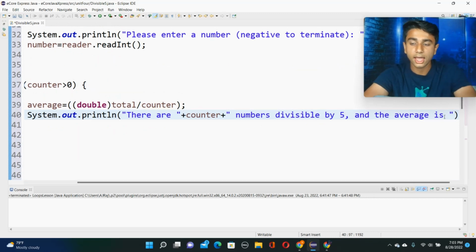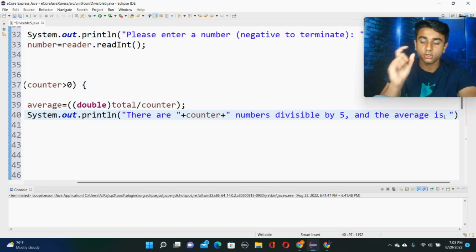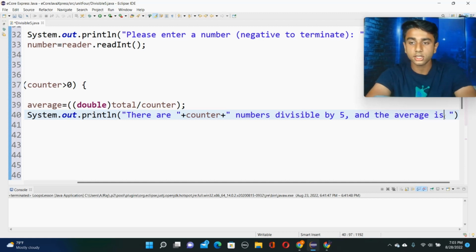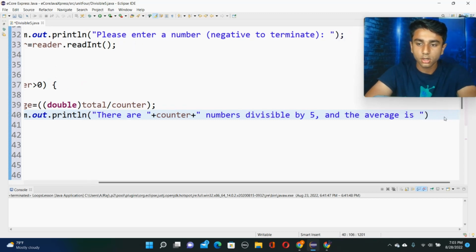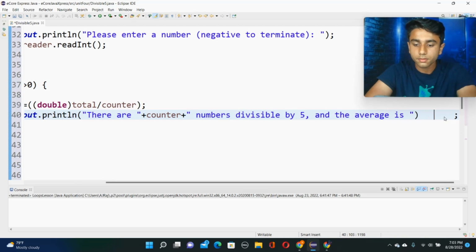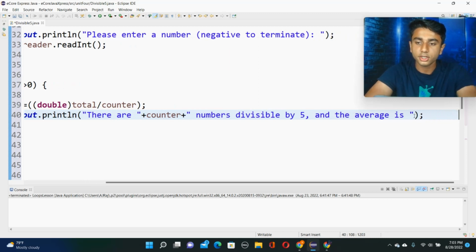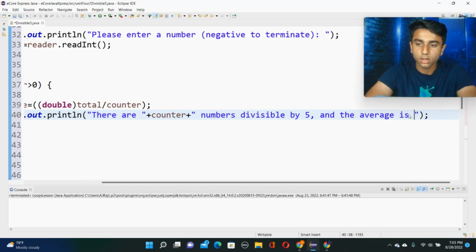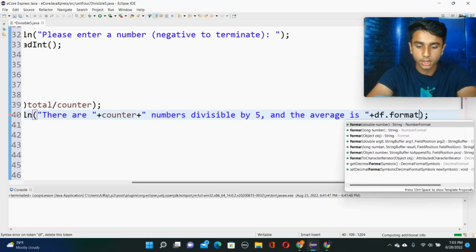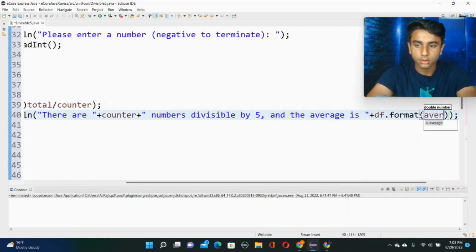Now, the way that we print out the average and round it to the nearest 2 decimal places, we have to use that special decimal format function. So we're going to put our parentheses here, double quotes here. And the average is, and then we're going to put our double quote here. We're going to say plus sign, df.format, and then we're going to put average.